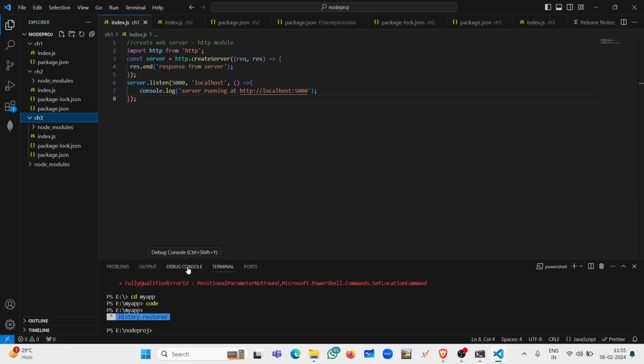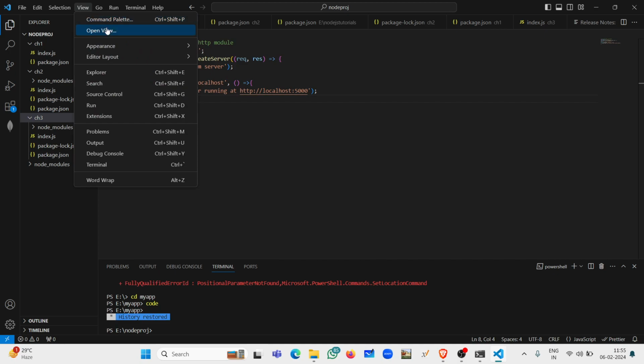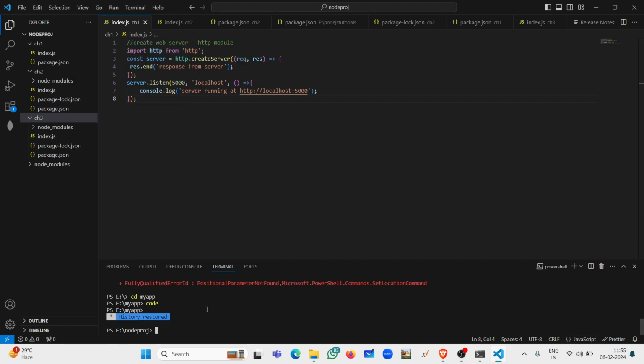To find the terminal, you go to View, and at the end you see Terminal. You click it here. Then a new terminal will appear here, because initially it will not be there. So instead of always going back to the DOS prompt, you can work here also. Here you are already on the E drive and the node project is already there.